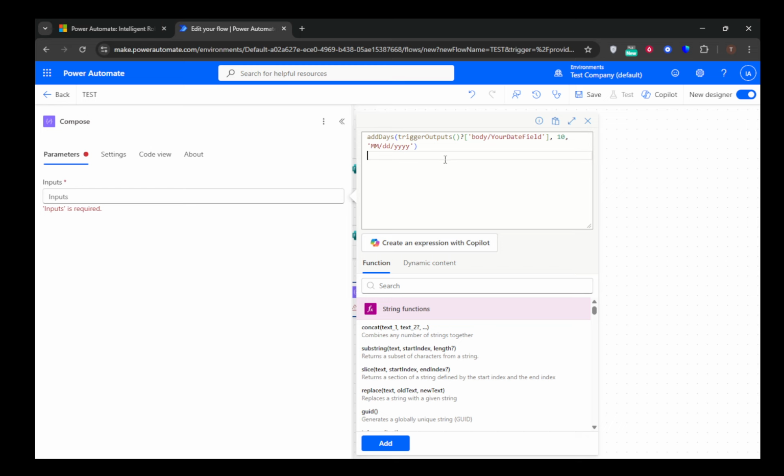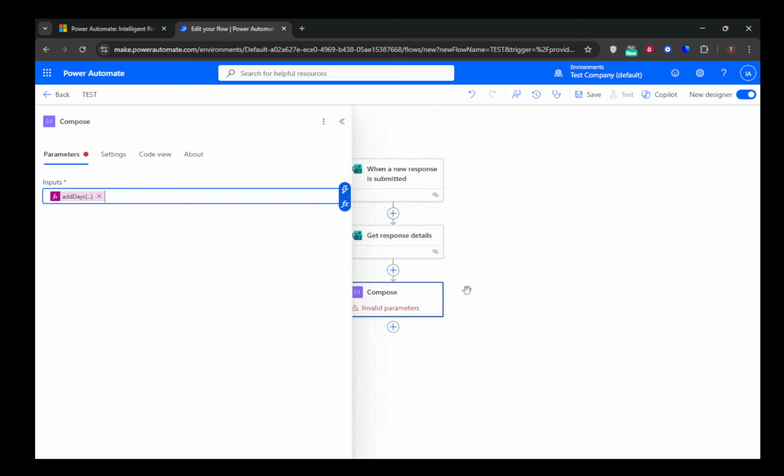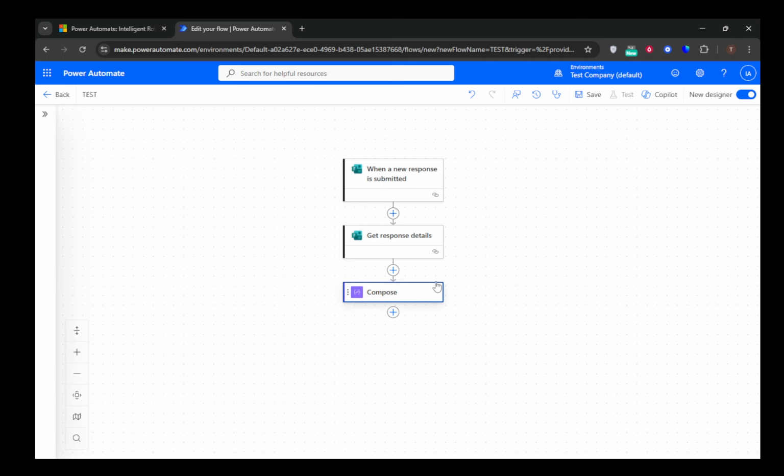Once you've crafted your expression, it's time to use that output. Whether you derived it from a compose action or a variable, this new date can be implemented seamlessly into other areas of your flow. Perhaps you need it to set conditions, determining if a particular event should proceed. Or maybe you need it for updates, to automatically inform team members of upcoming deadlines. Even in email notifications, ensuring everyone has the precise next steps lined out with the correct dates.